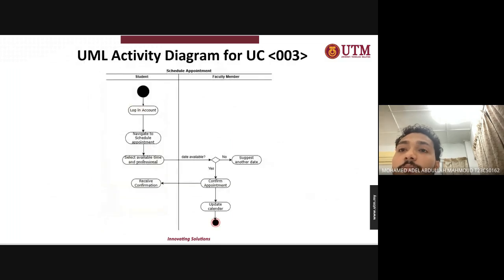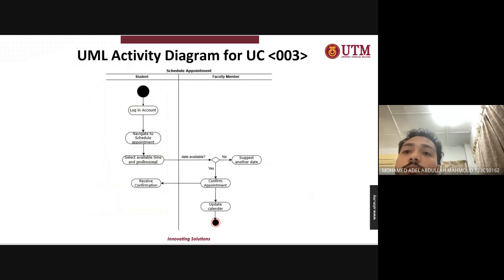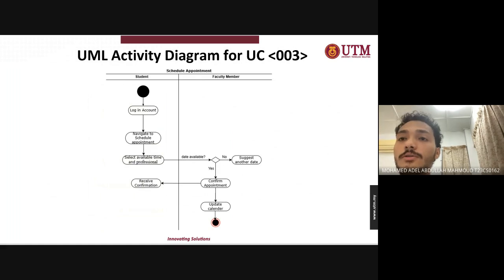And for the diagram, he will log into his account and navigate to schedule appointment. Then he will select the time and the professional he wants to schedule with. And then it will show if it's available or not. If it's not available, then it will suggest another time or another professional. And if it's confirmed, then he will receive a confirmation.